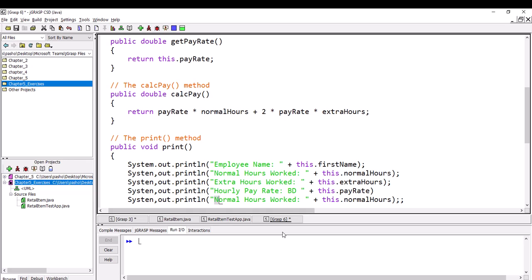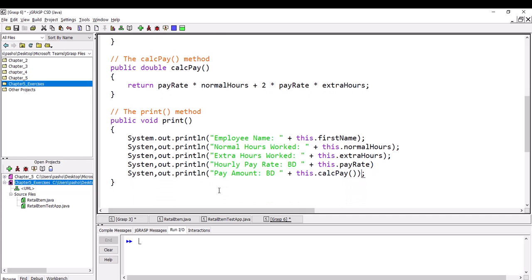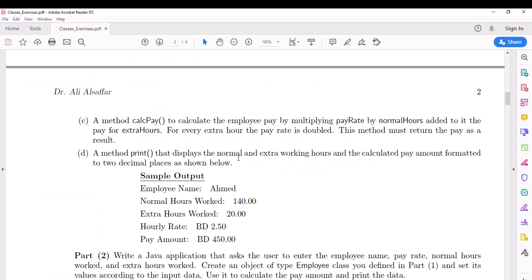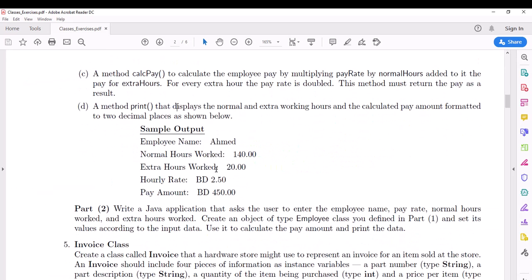And now we need to print the pay amount, and you know that the pay amount is calculated, and we can find this from calc pay, which was defined in here. So this will show me how much this person will be paid, so we can use it and it will be printed as an output. Since all the data we need to print are inside the class, there is no need for input parameter. Now that's all for the class.